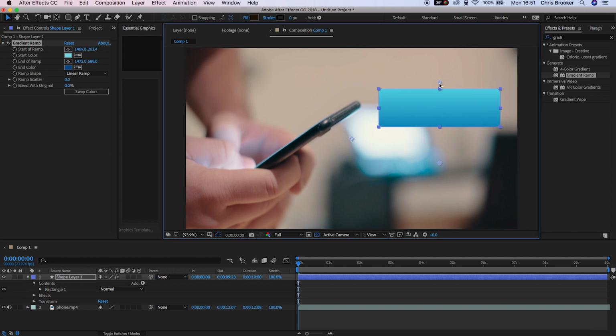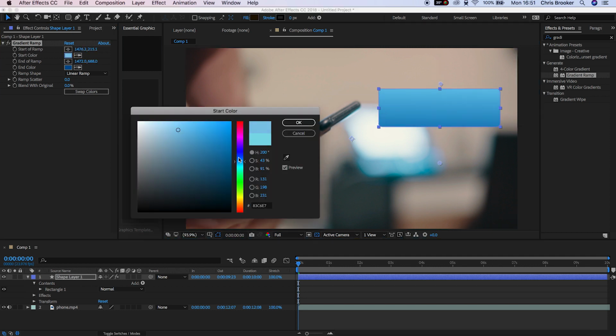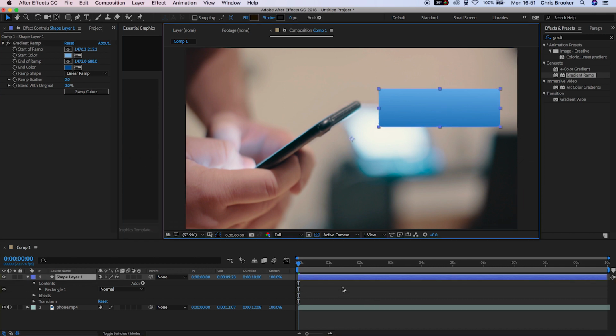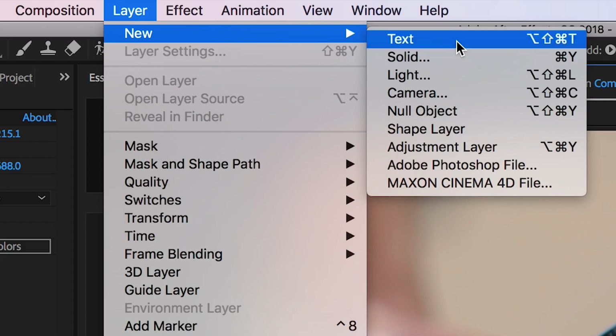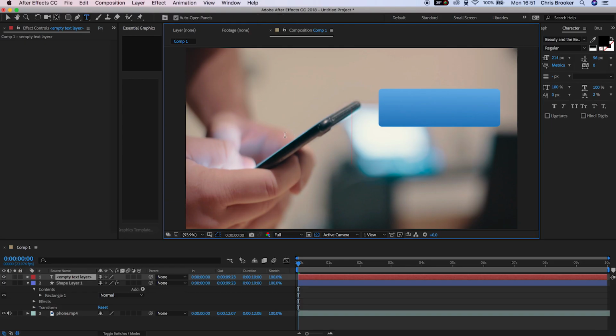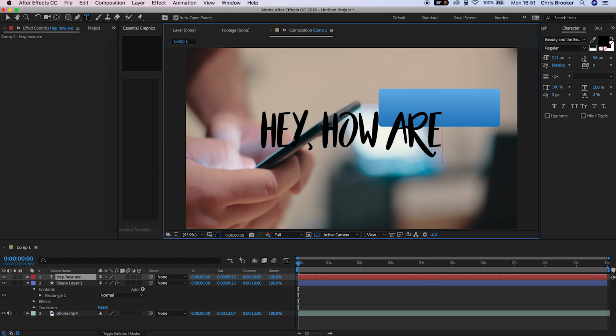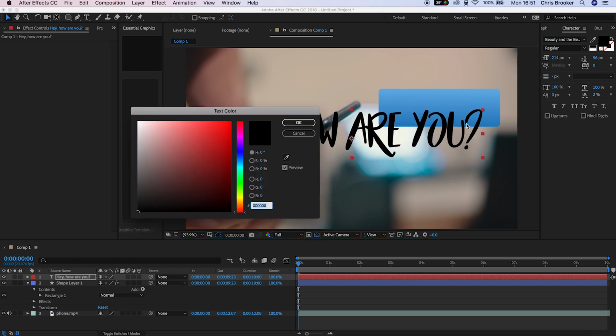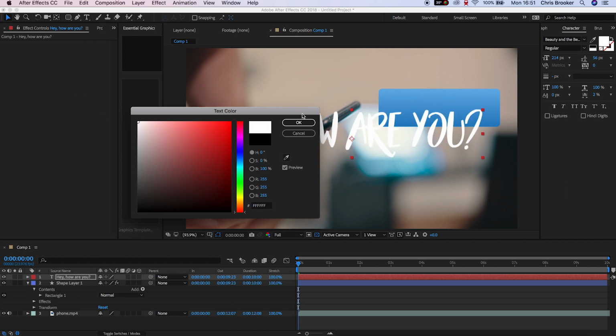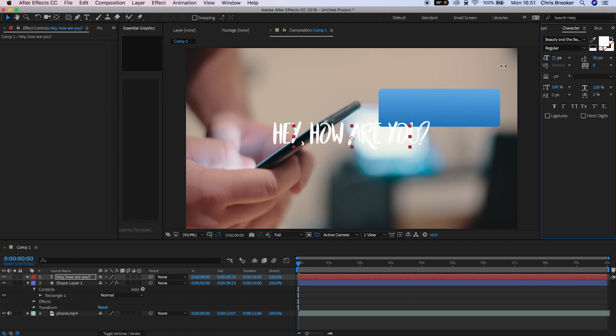And as soon as you've done this, we need to generate new text. So we're going to go up into Layer, New, Text. And in this new text, you just want to type out your first message. So in my example, that is going to be, "Hey, how are you?" We'll change the color of this to white. We'll pull the scale of this down and move the position over on top of the blue bubble.